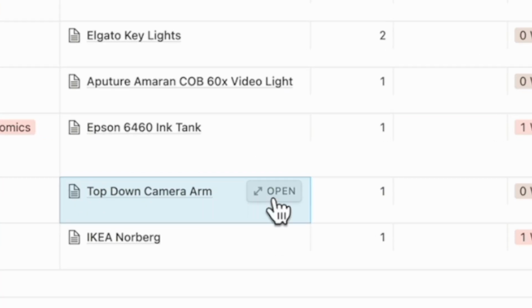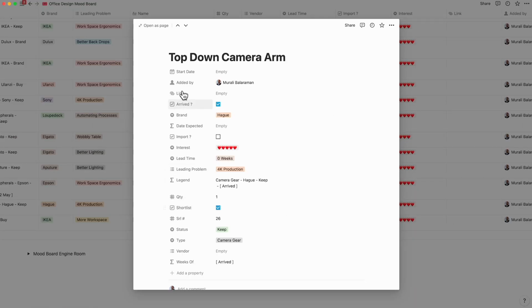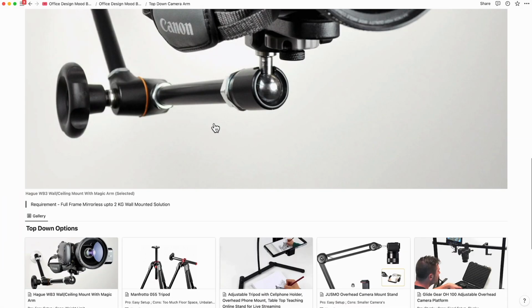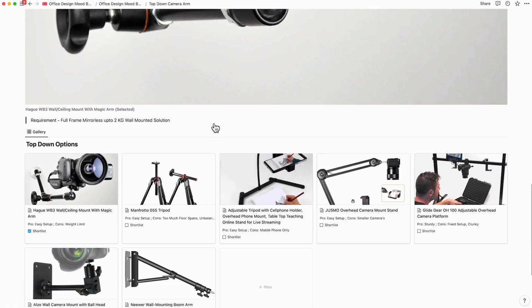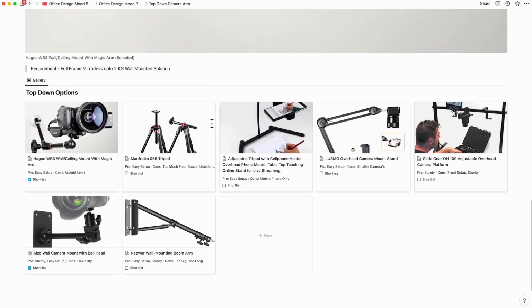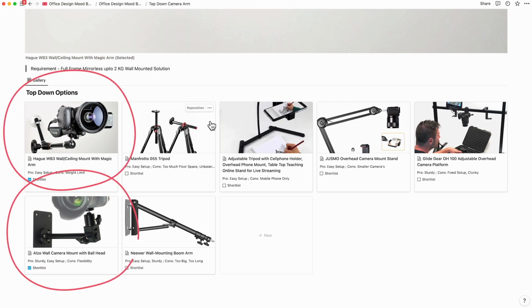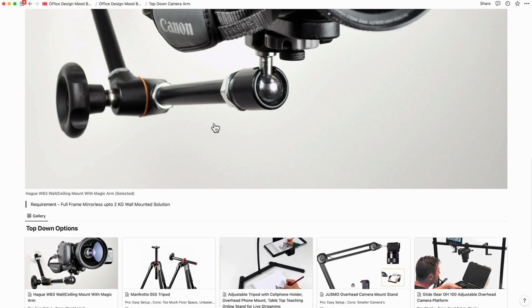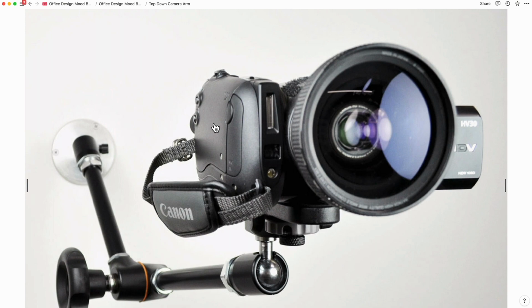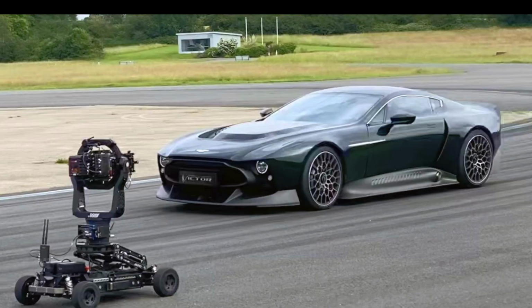An example of that is the top-down arm that I was looking for. So I looked at 7 different options, from tripods to desk mounts to wall mounts, and then I narrowed it down to just 2. I ultimately selected the Hug option because it had sturdy parts, and as I understand it, they supply equipment for the Top Gear automotive show, which requires some pretty heavy setups.